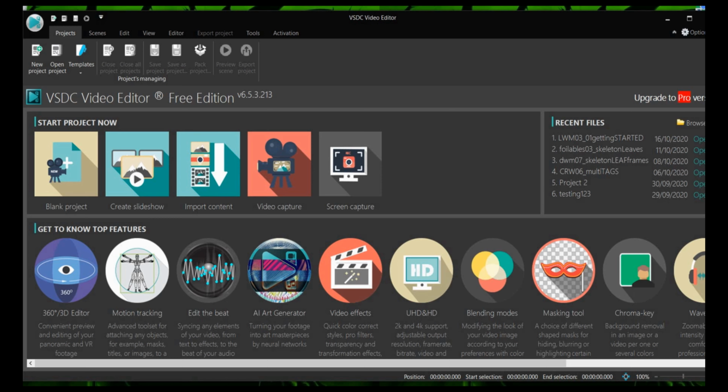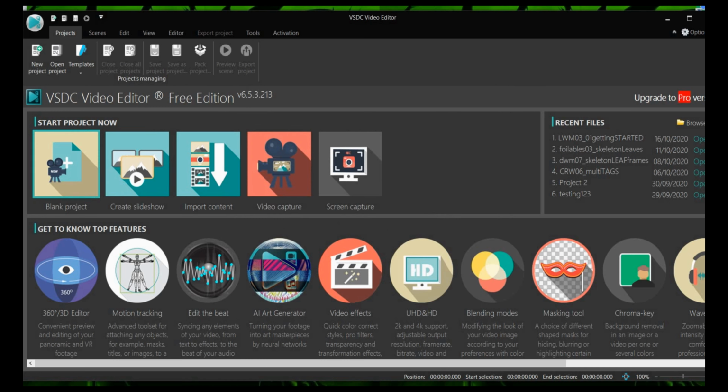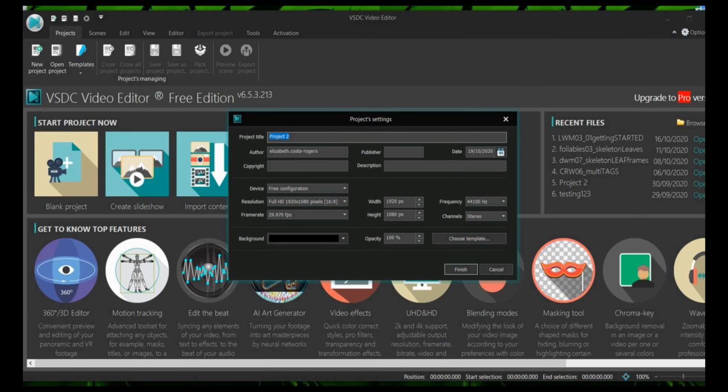But we want to start a new project. We can do that in 2 different places. We can go up here to New Project, create a new project, okay, and then the window opens, or we can come here to Blank Project, in which we get the same little window.